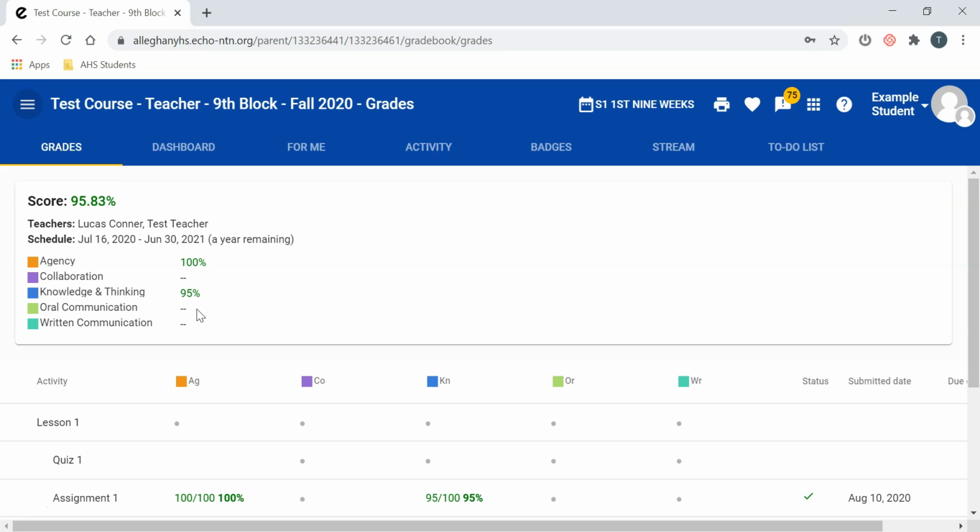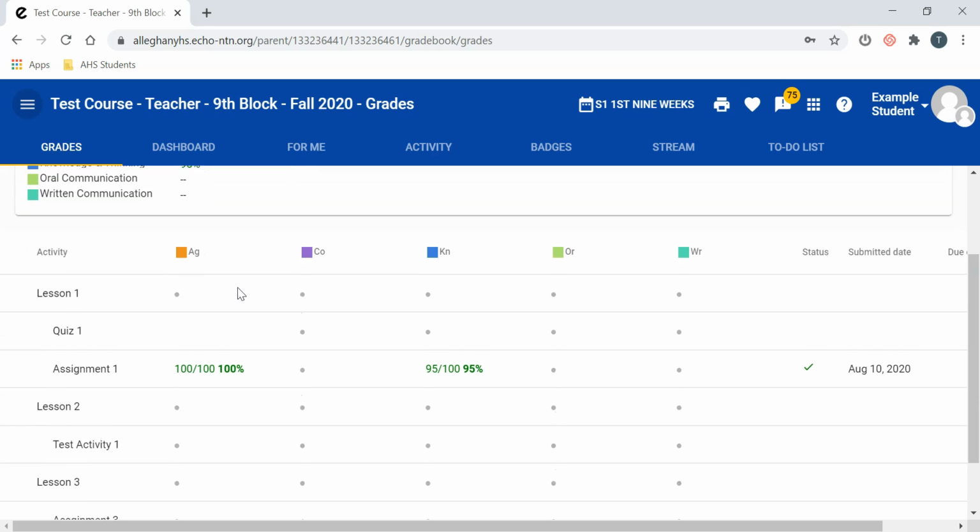Oral communication is, of course, verbal communications, and written communication, of course, is communication writing. Oral communication is 10% of the grade, and written is 20% of the grade. So overall, that comes out to 100%.